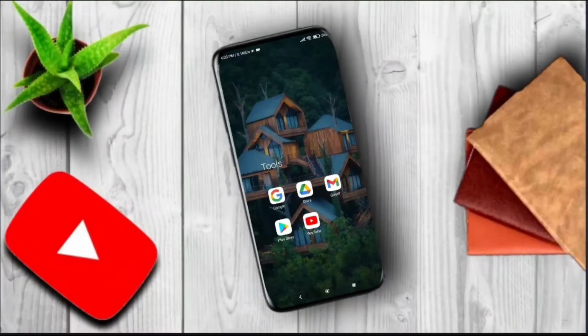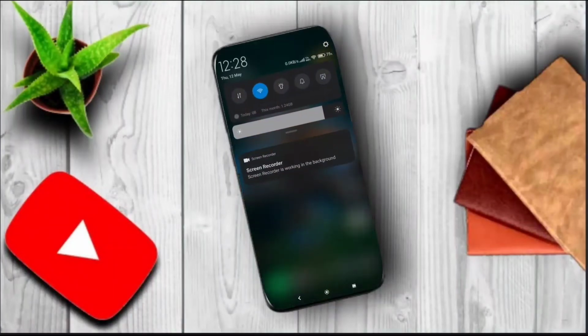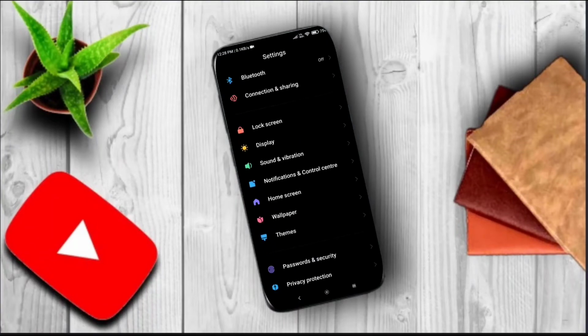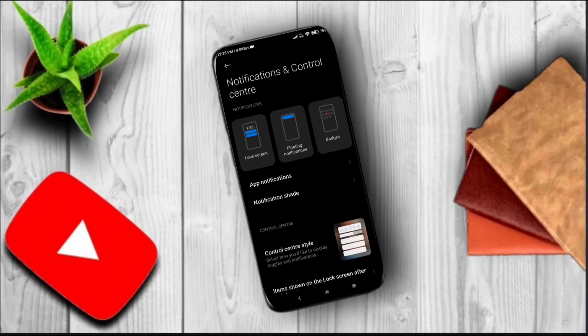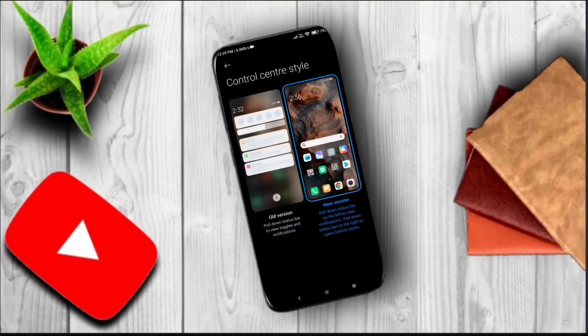So guys, today I'm going to show you how you can change your control center style in your Redmi device. So for that, just scroll down, click on settings. After that, just scroll down and you will be looking at notification and control center. Click on it, click on control center style. Now you can click on new version option.